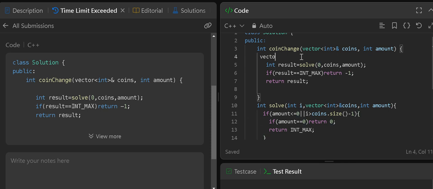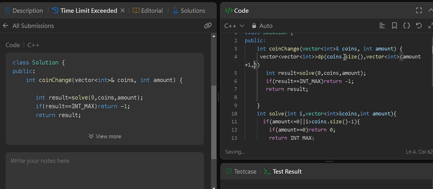So I'll be creating it. Vector of vector int dp. It is memoizing, so it will be coins, like it is i. So what is the constraint here? Coins dot size. The very first thing will be here. And now resizing the inner vector, and this will be giving amount plus 1, comma -1, to avoid the overflow.